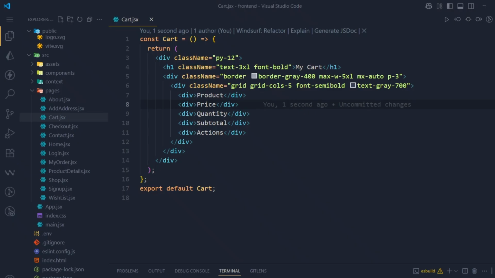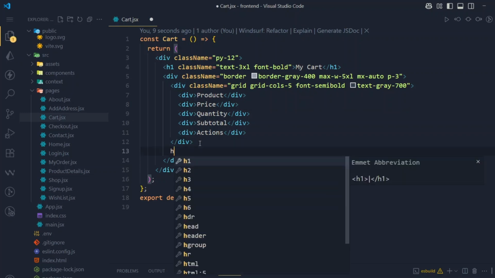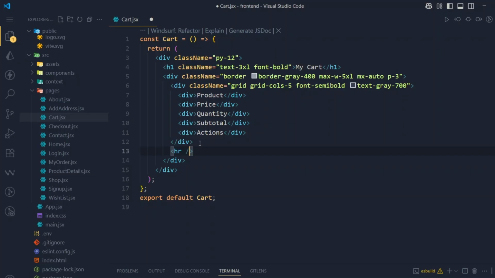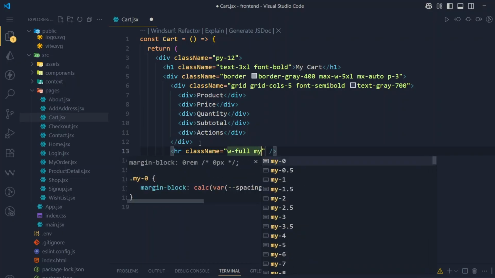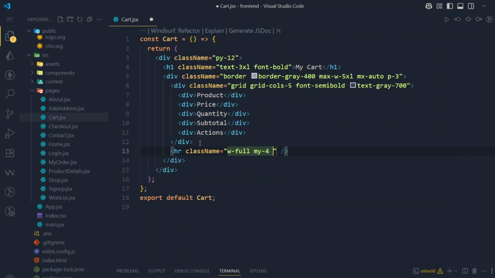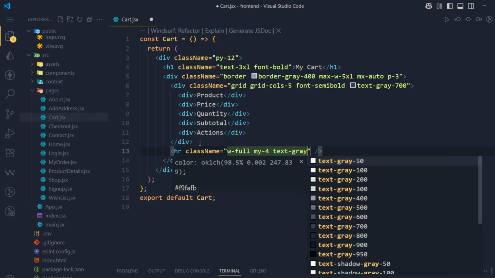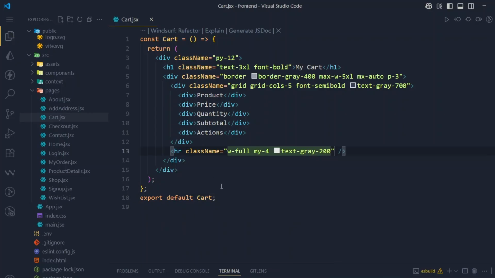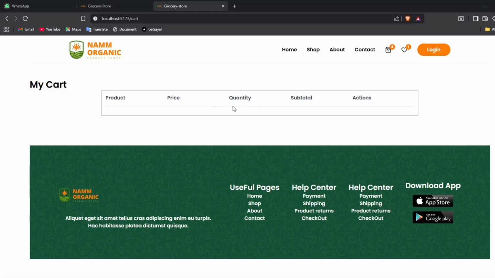Okay, after that below this div, which is this grid cols 5, we will use one HR horizontal line, and we will provide width full. So I will use the class name property, and width will be full, margin top and bottom will be 4, text gray of 200, like this. Now you can see here we have a beautiful line. This is the divider of our heads and body.